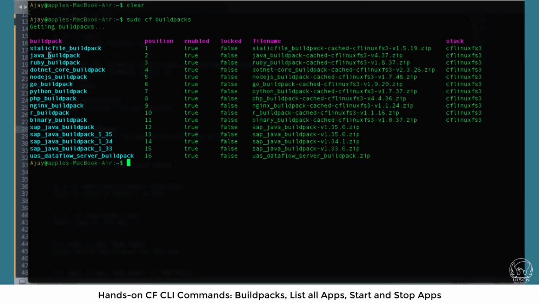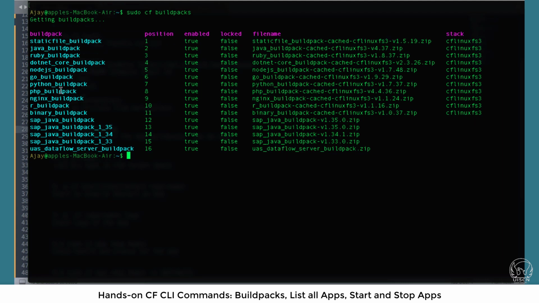And if I'm using the Java language, then I can create an application with Java, and I can put that application in my Cloud Foundry, and the Cloud Foundry will be able to understand. We can have Go, Python, PHP, R, and Ruby on Rails, and multiple other language buildpacks as well. You can also create your own language buildpack and put it in the Cloud Foundry if you want the Cloud Foundry to host applications of that language.